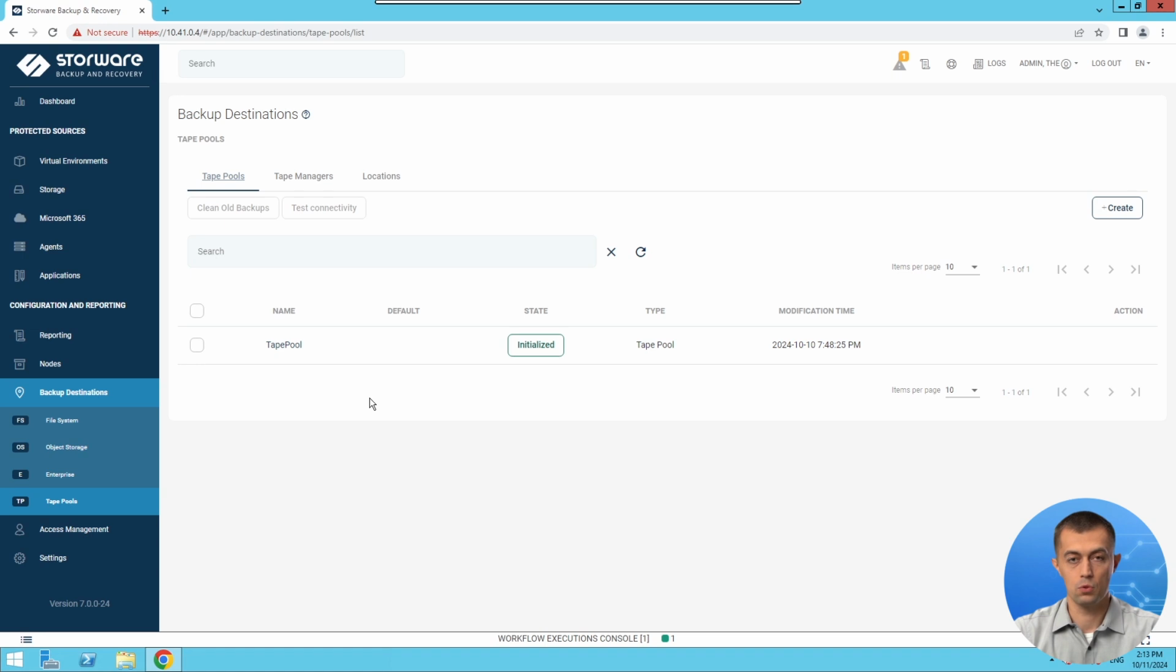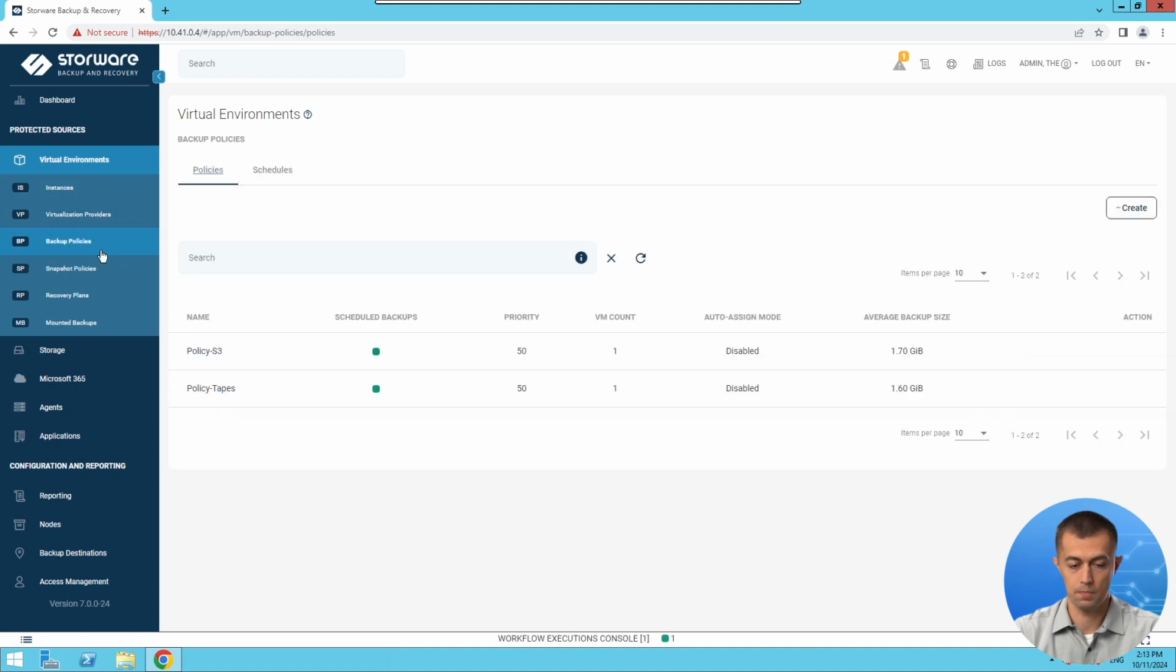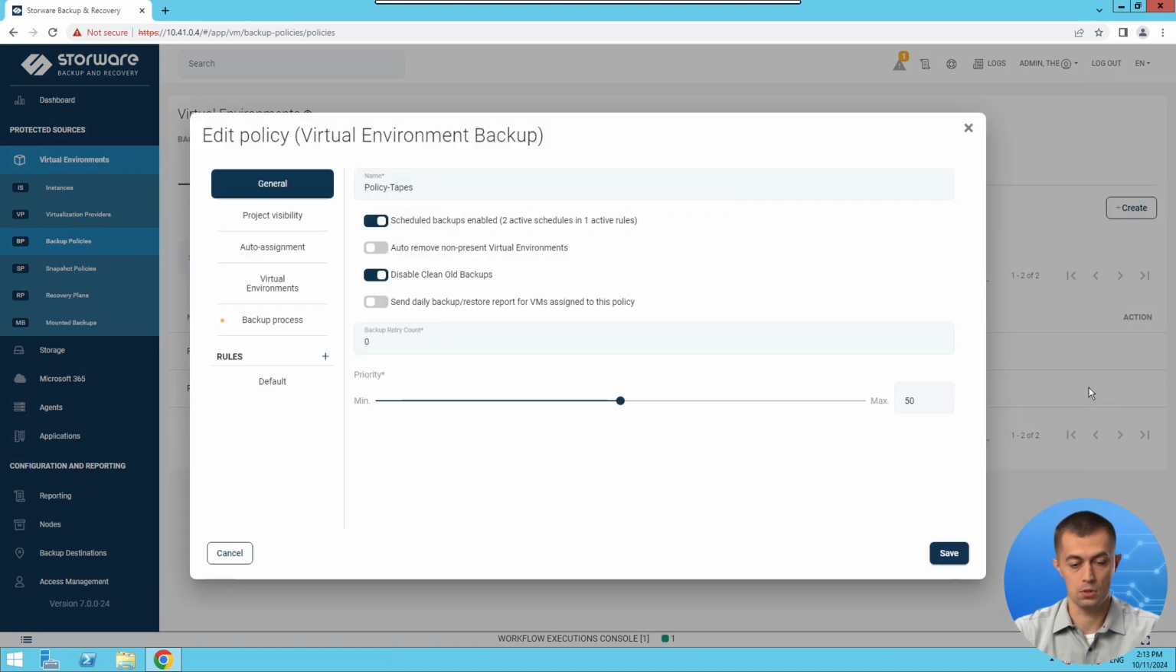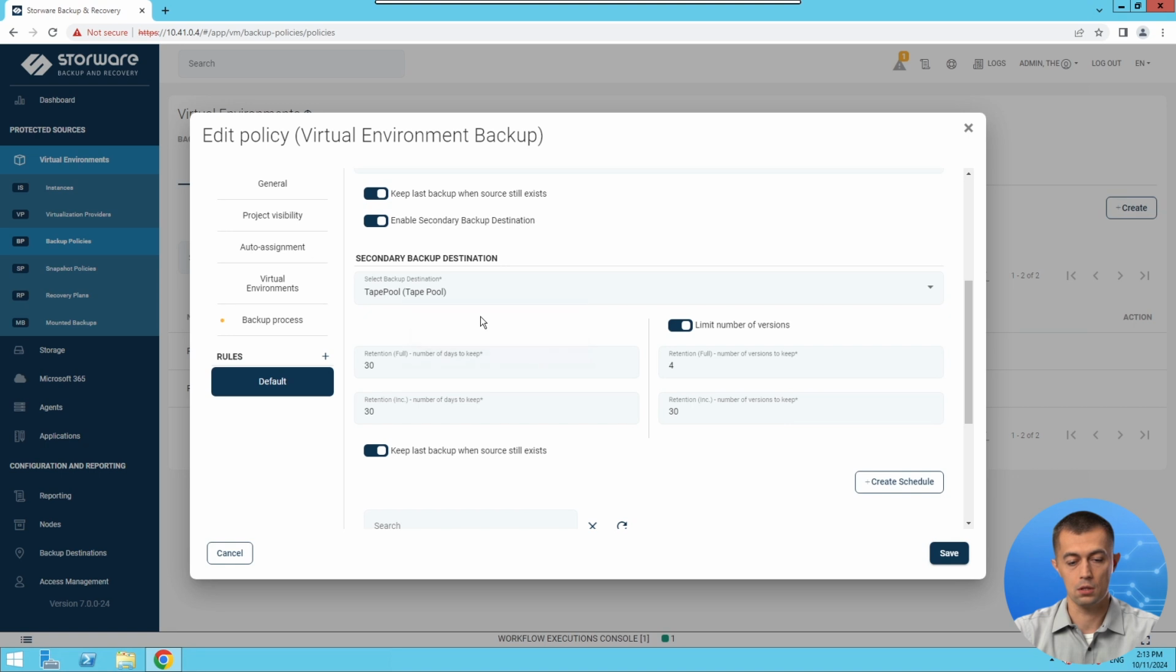Next, to have the backups in a few locations, we need to go to the backup policies. I have 2 examples here, one with tapes. So we edit our policy, go to the rules, and in the rules we define where we keep our backups. The primary location is our storage with replication. For the second storage, in that case, we choose the tape pool. Retention we can set according to our requirements. For the tape pools, we can set maybe a longer retention if that medium is cheaper. So I save that.